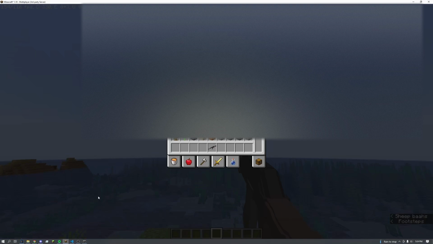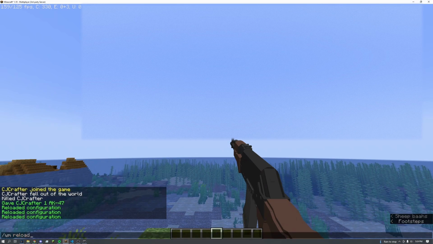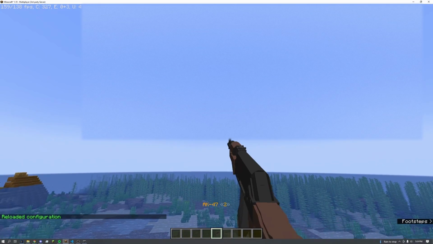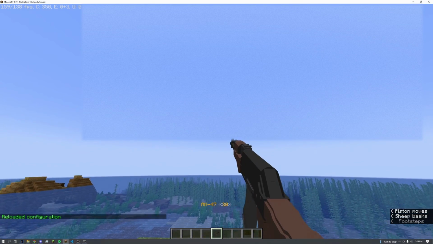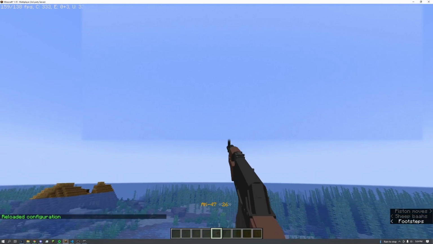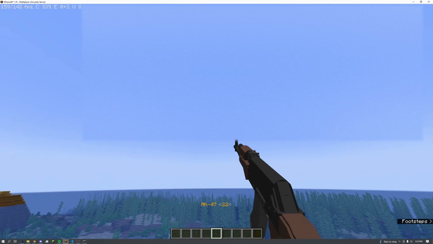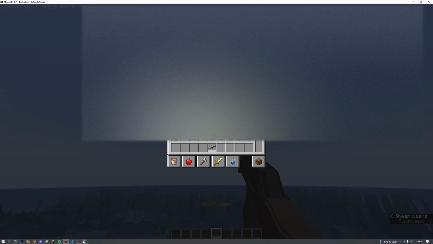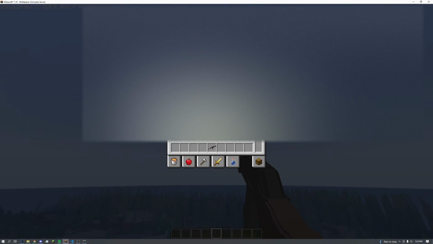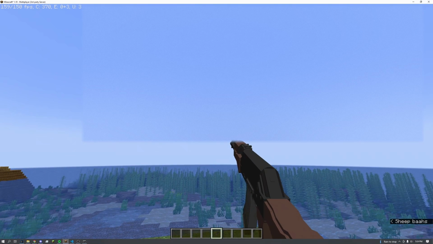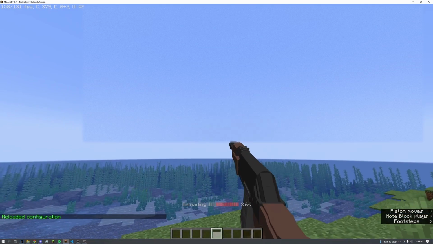Alright, so I'm going to save that, go back in game, Weapon Mechanics reload, and off the bat we have this big improvement. But right now it's still pretty underwhelming, because when we shoot, you see it's not really spawning many particles. And that's because we have the option, distance between particles, set very high. So if we set this to a number like 0.4, it's now going to spawn 2.5 particles every block. So mechanics reload. And now we have a lot more particles.